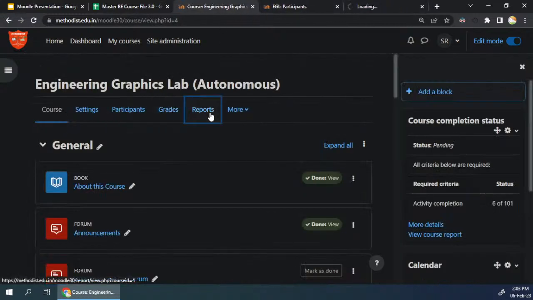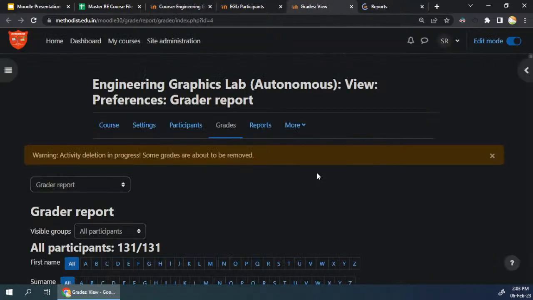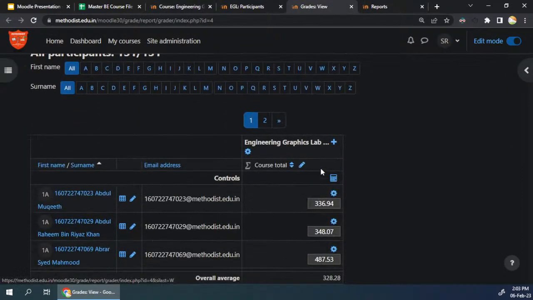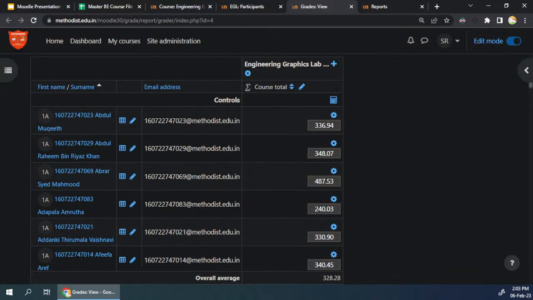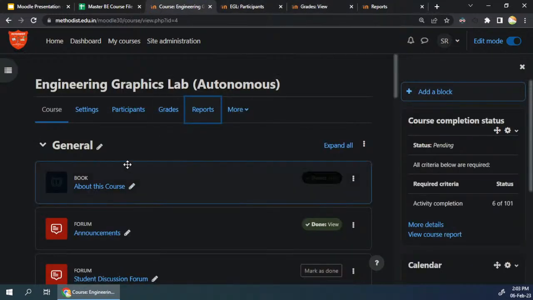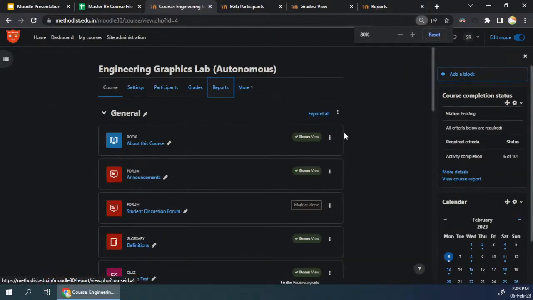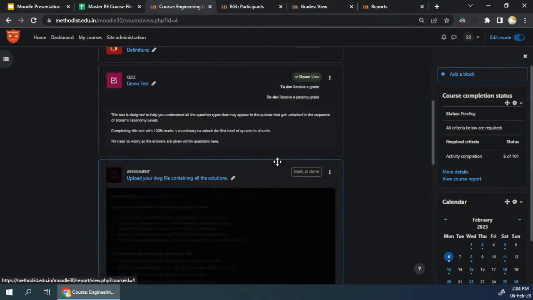And we have the option of looking at the grades. So grades shows us a complete report about how many marks each student has obtained. So if I open that here, we can see on the right side we are getting course total grades. So it is adding up all the grades of the different quizzes that I have provided here. There are lots and lots of quizzes that I have provided in every topic.